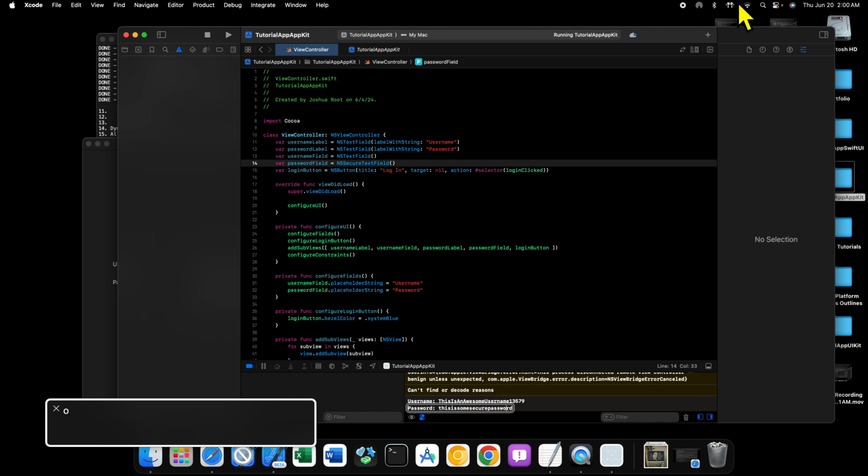Well, what we're going to do is apply a border to our NSTextField and NSSecureTextField to kind of liven up the user interface and make the text fields slightly more obvious. If you want, you can apply one to the NSButton as well, but we're not going to do that in this video. We're just going to do the text field to give you an idea of how this works. All right, so let's go ahead and go to Configure Fields.